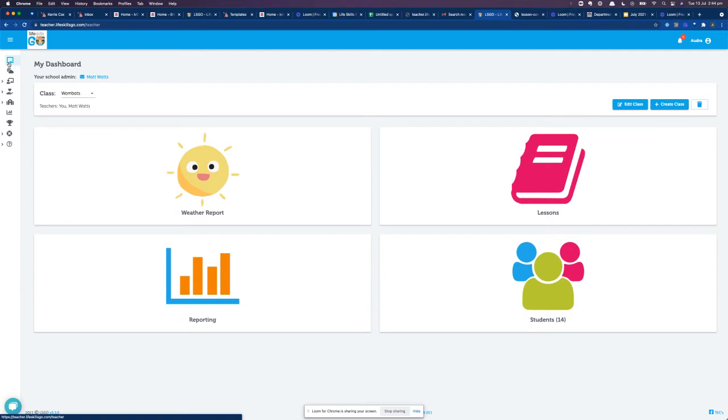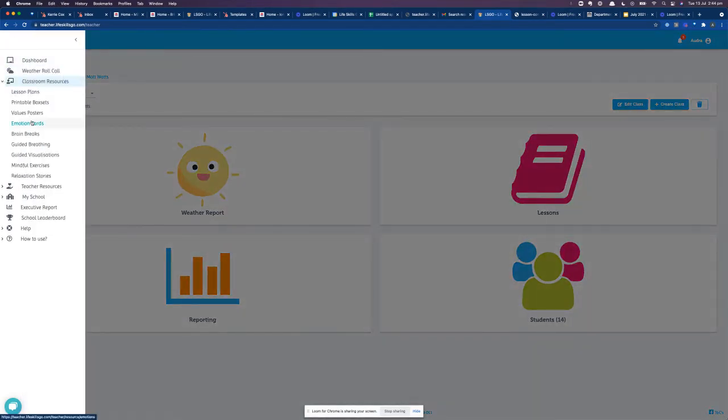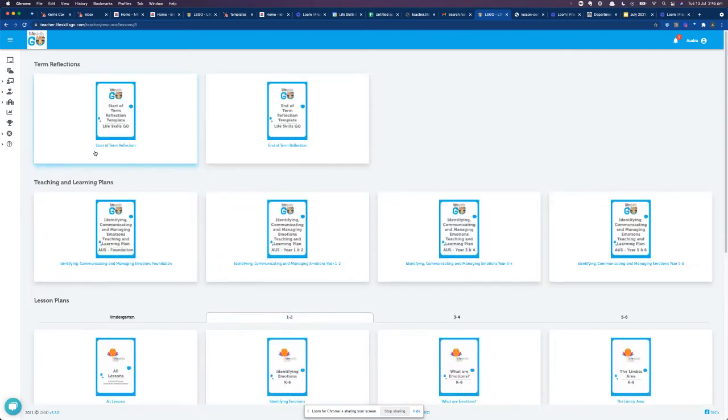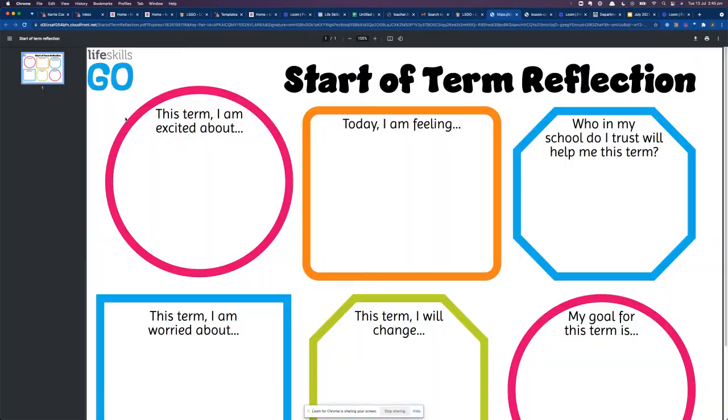And then on the other side of the area here, you will look at a number of different resources that you can use. So if you want to plan out and understand how to use the platform to the most degree, each of them has detailed lesson plans and associated physical interactive games that you can play to reinforce those lessons. So for example, if I click into identifying, communicating, and managing emotions, we have a couple of resources here to start the term off.